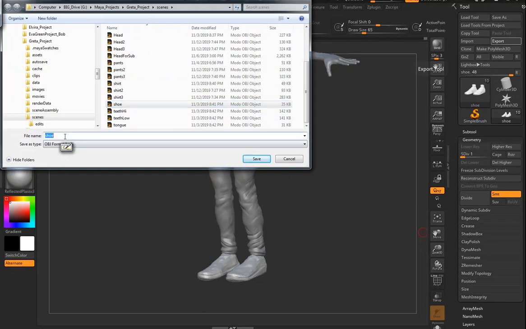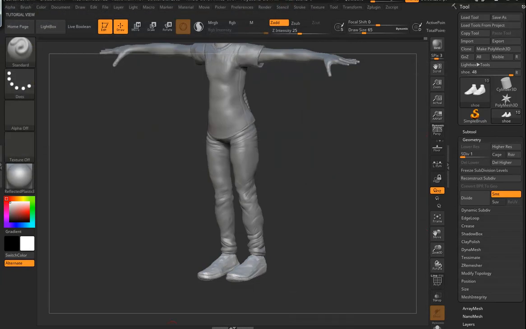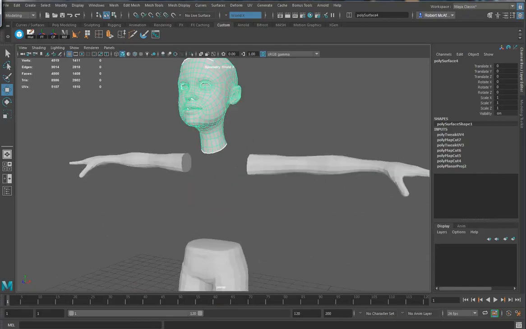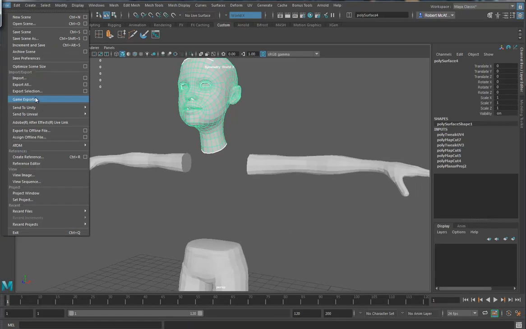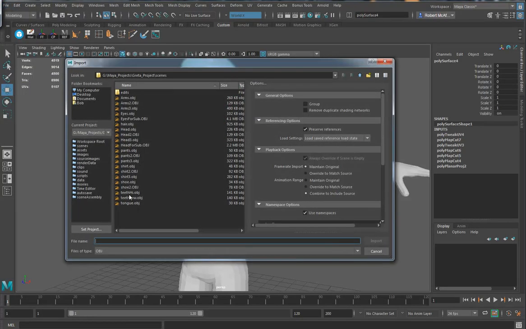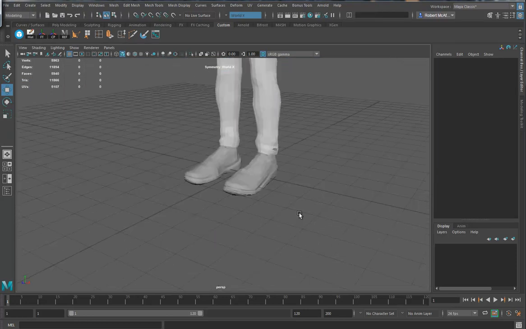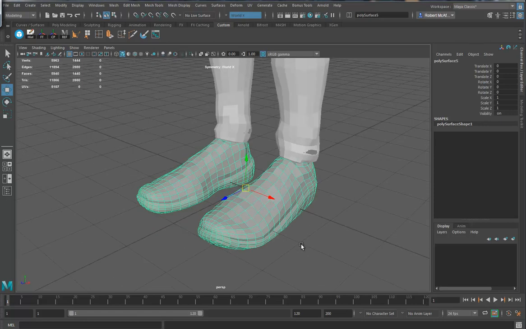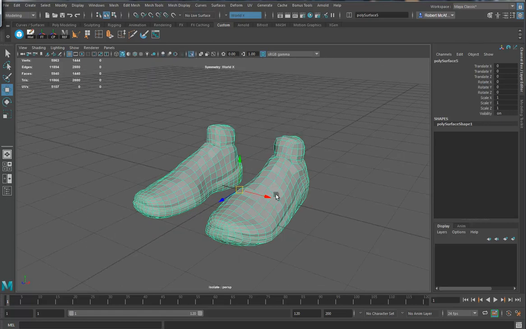Shoes, shoe two. And zip into Maya, file, import, shoe two. Okay, and they're not completely flat. The shoes have seen better days. Let's just hit solo as I'm doing this.